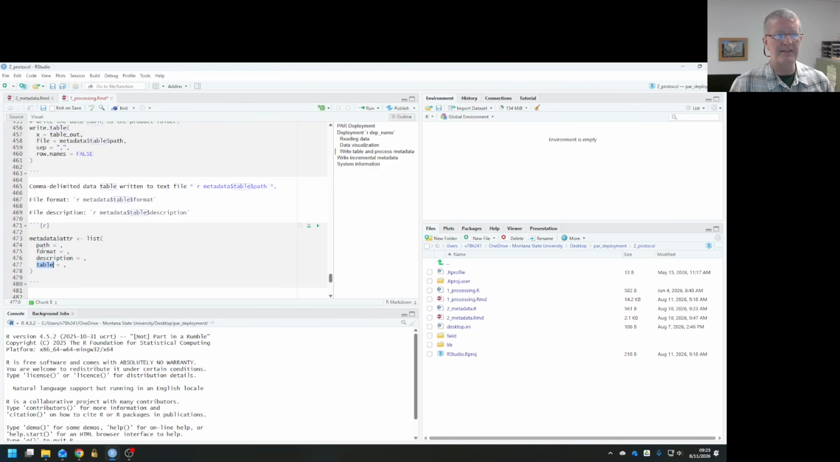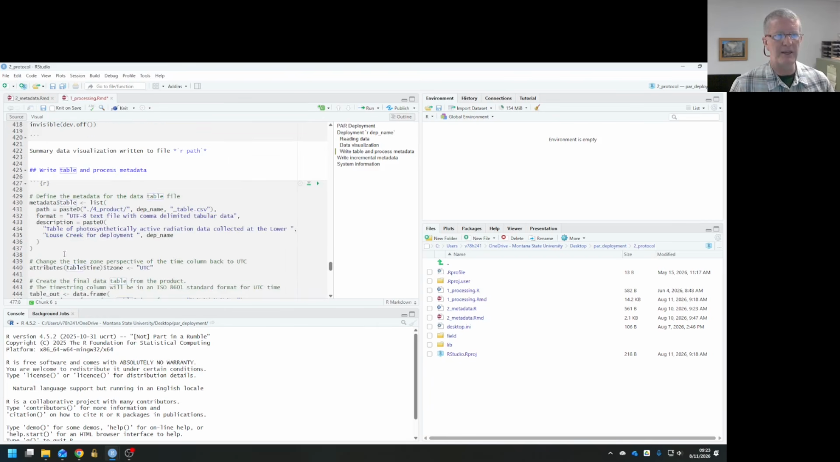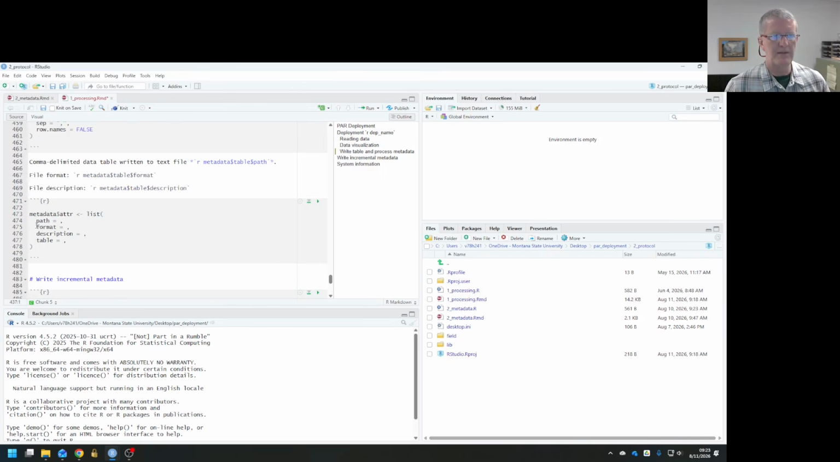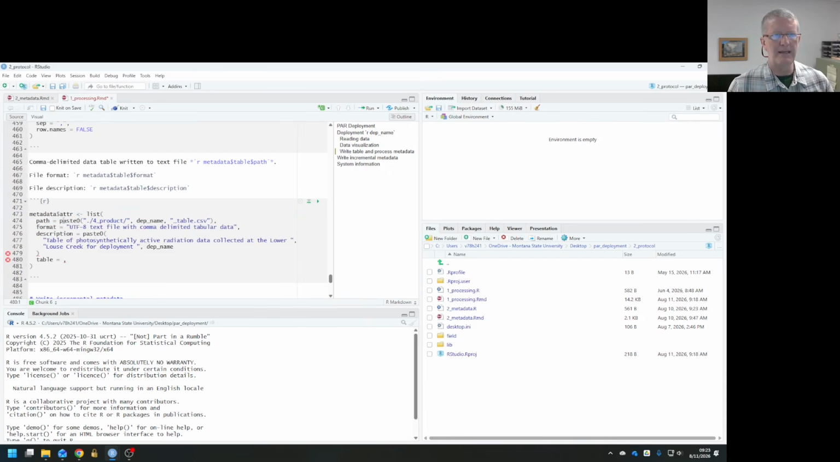Okay, so we need to define these the same way. I'm actually going to do some cutting and pasting here, because what I want to do is very similar to what I've done up here for the table itself. So I'm just going to cut and paste in here to get myself started. Again, I'm going to paste together this name with the deployment name so that I've defined the deployment name once, and I want all of this to automatically populate my file names here. But instead of table CSV, this is going to be table meta CSV. So it's the metadata for the data table.